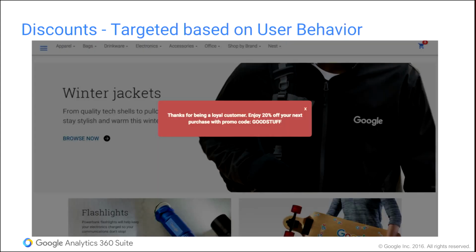So another example of a test is discounts and targeting these based on user behavior. So in this example here, I'm actually targeting a test to people that we consider to be loyal customers. So these are people who have purchased from us in the past. That's how I've set up the audience that I'm targeting this test to. And when they land on our website, I want to give them a discount. I want to say, thanks for being a loyal customer. Enjoy 20% off your next purchase with this promo code. That's a nice way to engage with your users and thank them for their loyalty.